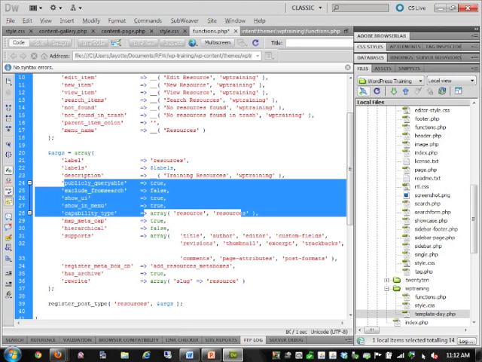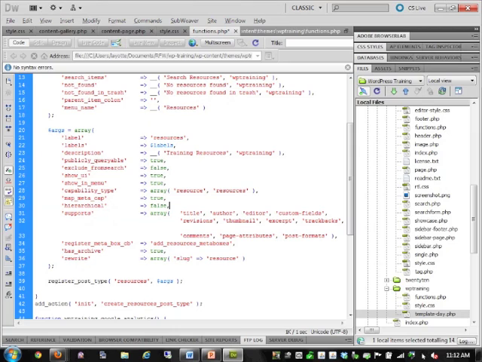And a lot of these are not necessarily set. Publicly queryable, true. We want to be able to search for it on the public side. You can change to false. There's a ton of different ways and combinations of ways that you can screw this up and make it do something you don't intend it to do. But you can just go back in there and mess around and change it until it actually behaves the way you want. But I generally find that this setup works for me.